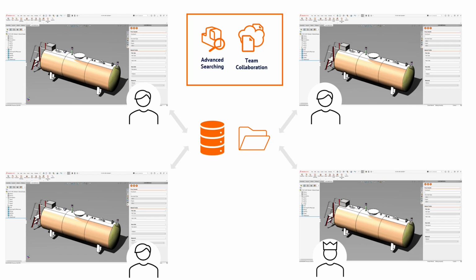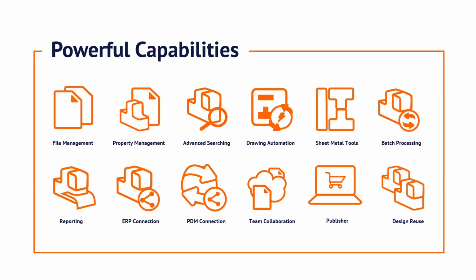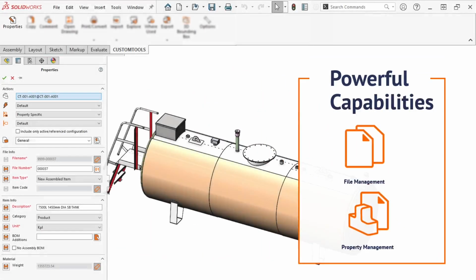Having a database, CustomTools settings are of course also centralized, so the admins or lead designers can easily control the environment of the whole design team. Searching and enabling team collaboration are just a few of many powerful capabilities. Let's take a look at a few of these separately.